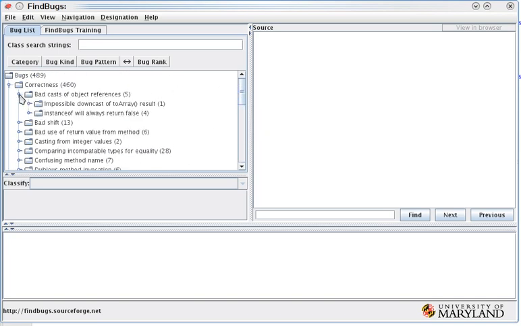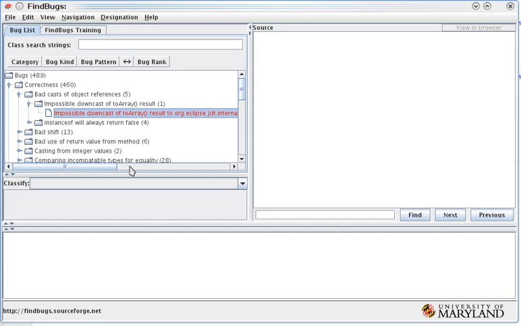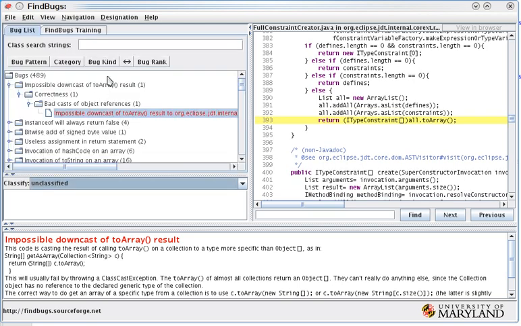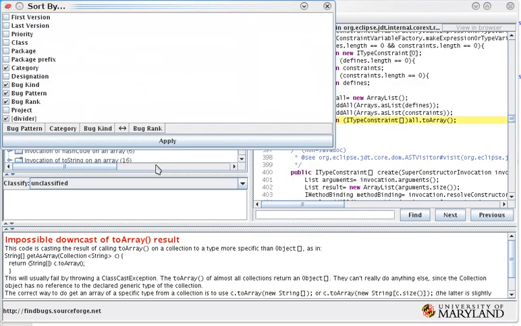So we have this list here, and you go down through the tree and you can view the bugs that way. Bugs are sorted using these criteria that are displayed along here, such as category, bug kind, bug pattern. These can be rearranged to change the sorting order of the list, and there are other criteria available for this.